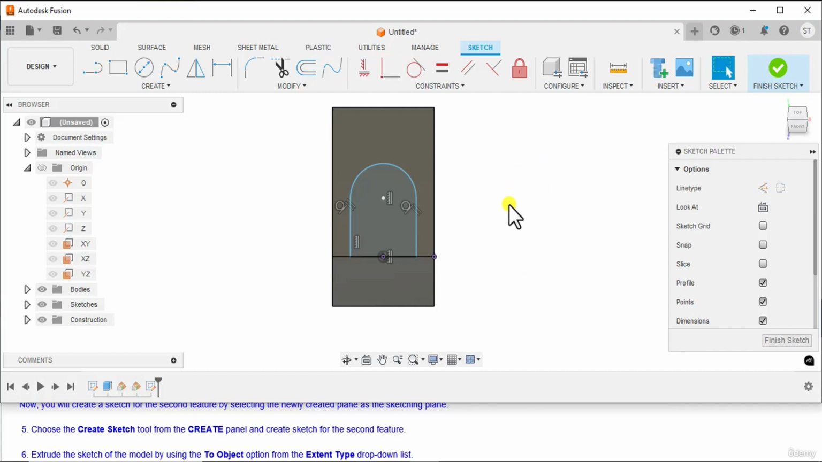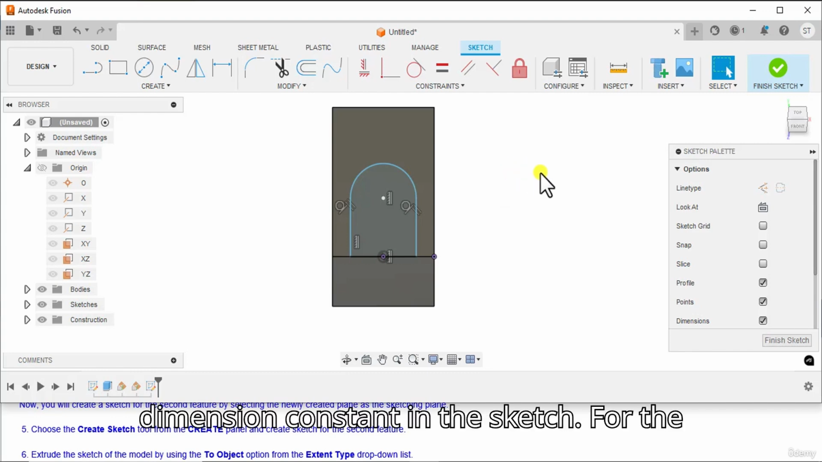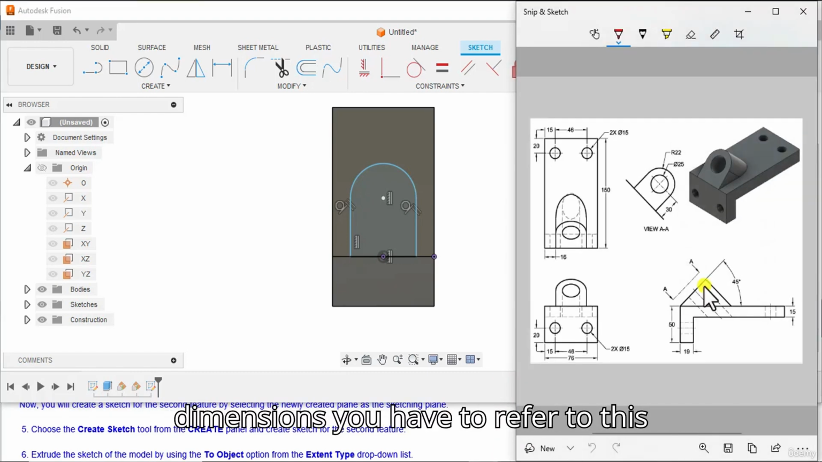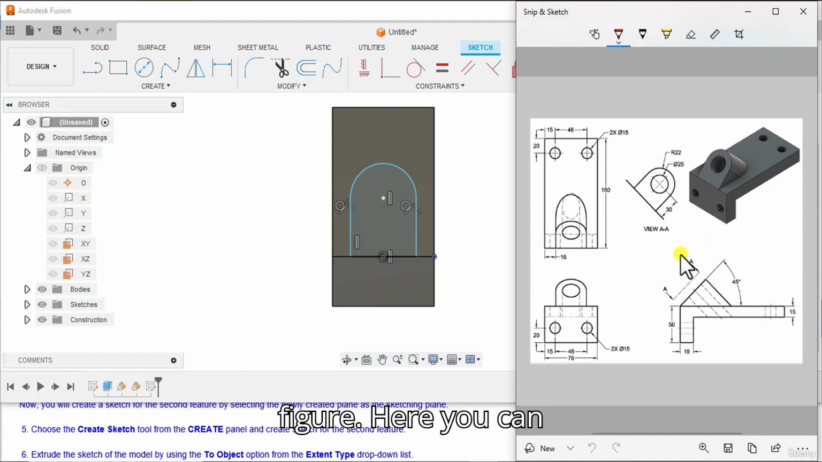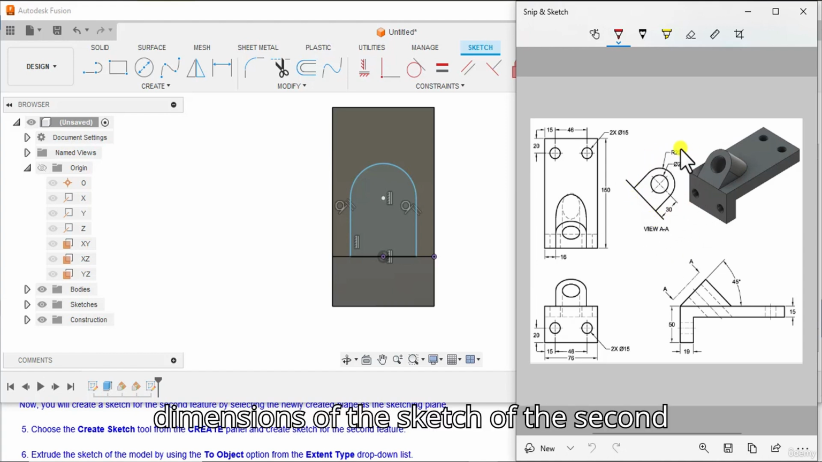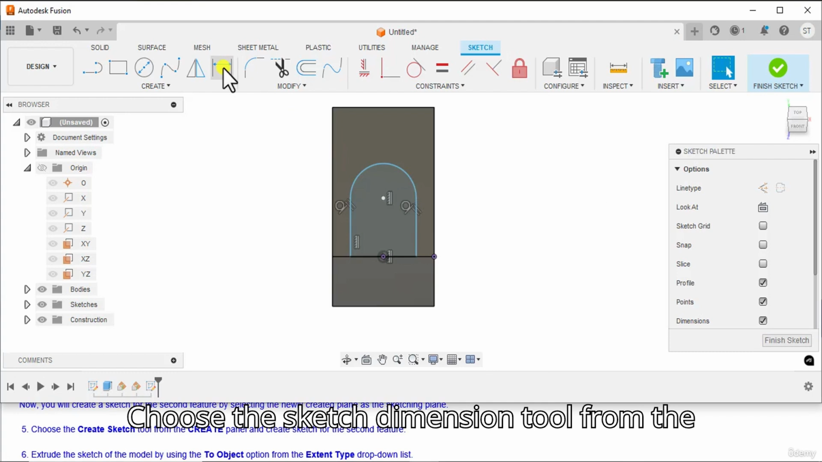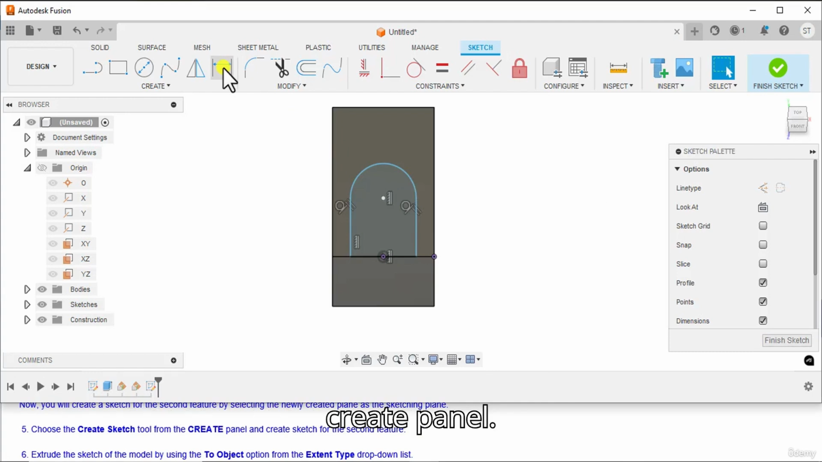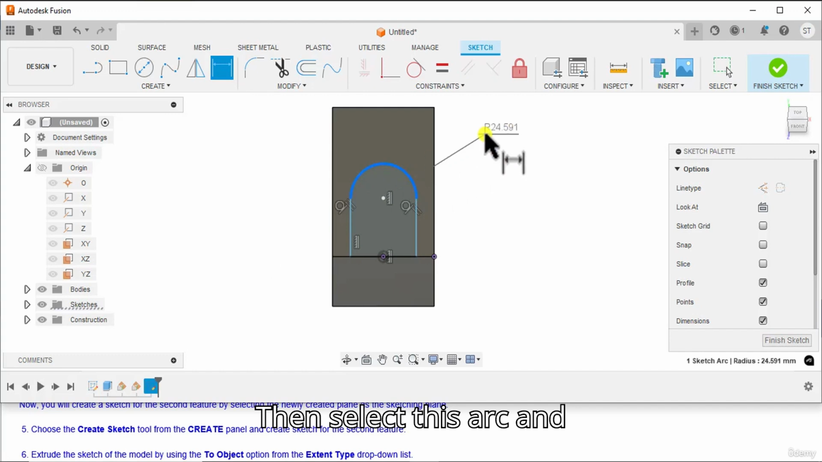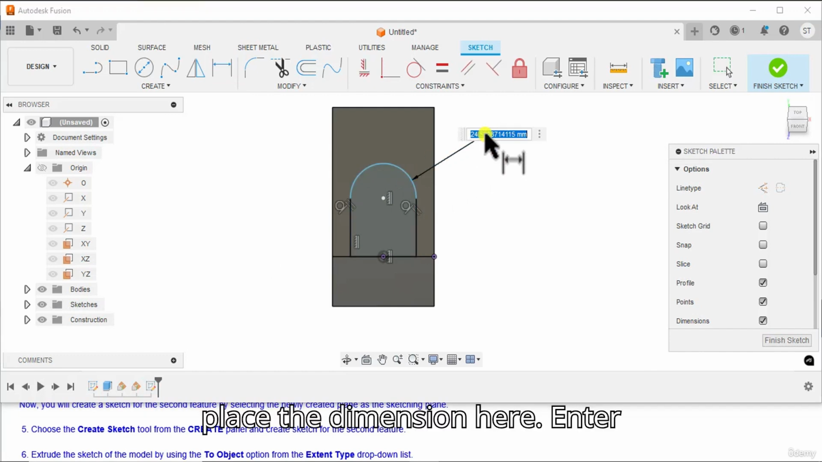Next you have to apply dimensional constraints to the sketch. For the dimensions you have to refer to this figure. Here you can see that in the section view, dimensions of the sketch of the second feature are given. Choose the sketch dimension tool from the Create panel. Then select this arc and place the dimension here.